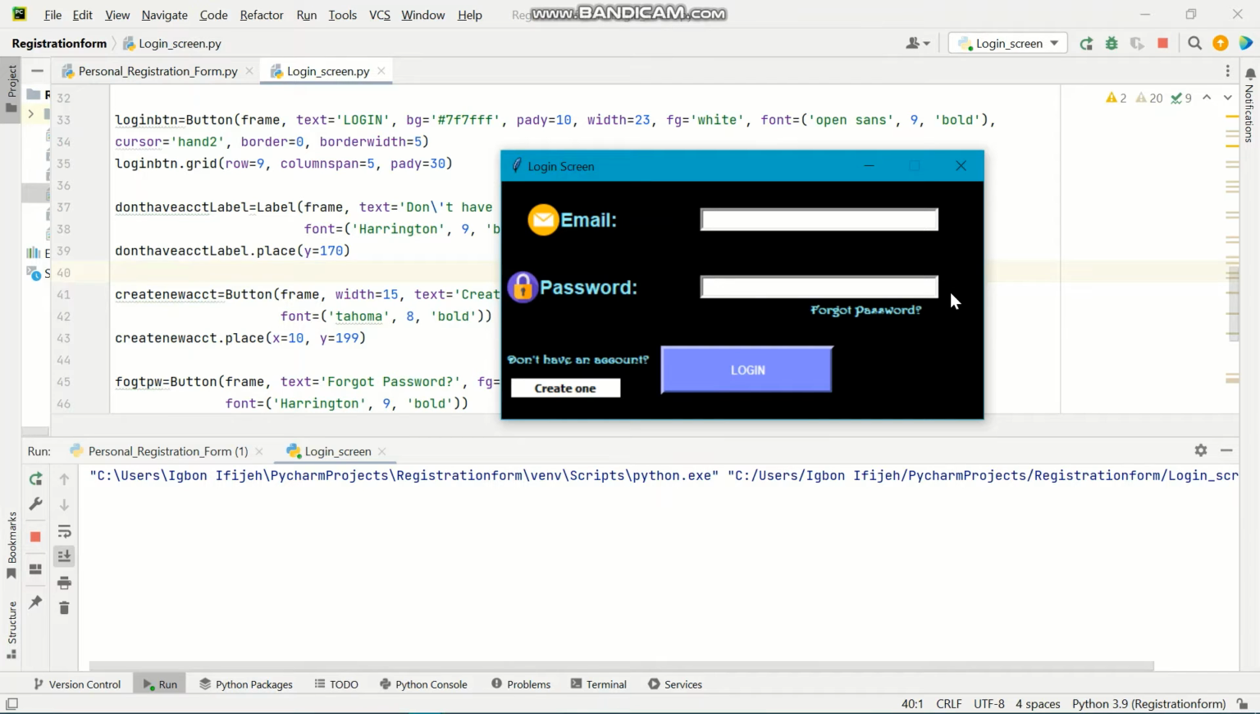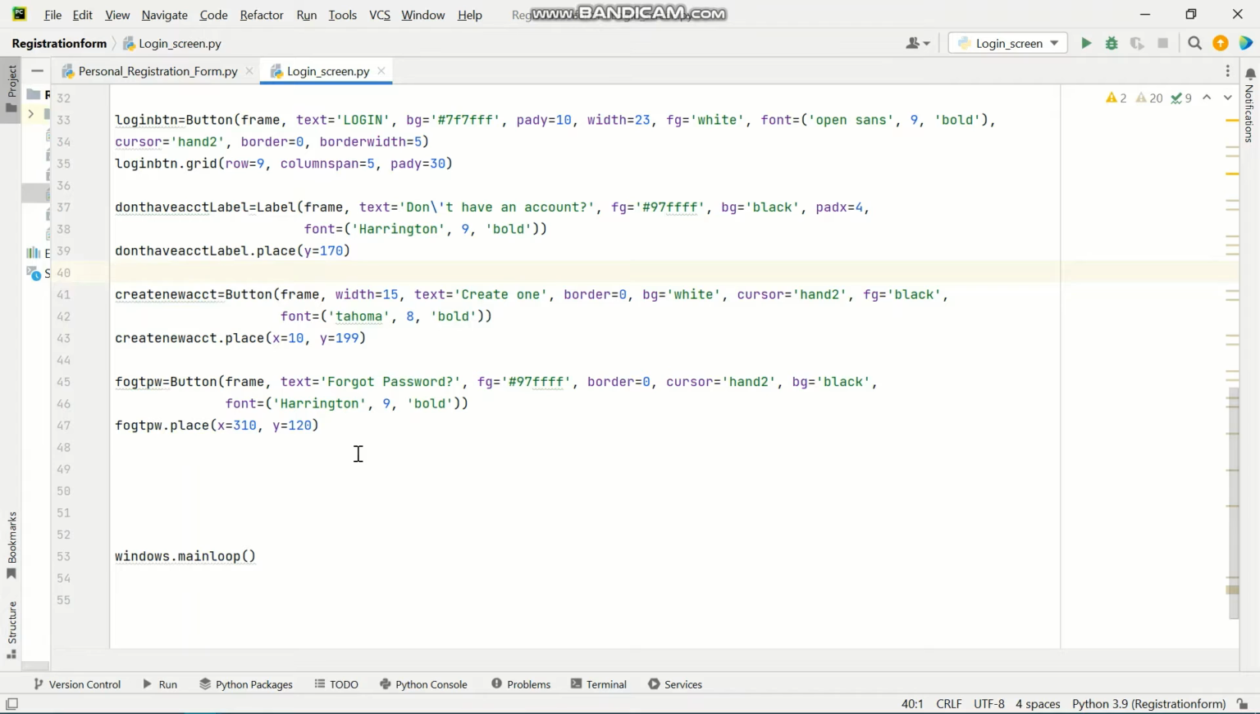Okay, so the next thing we're going to do is to attach our check button over here, the checkbox code. All right, so let's do that now. This is going to be, give this a comment and say check button.